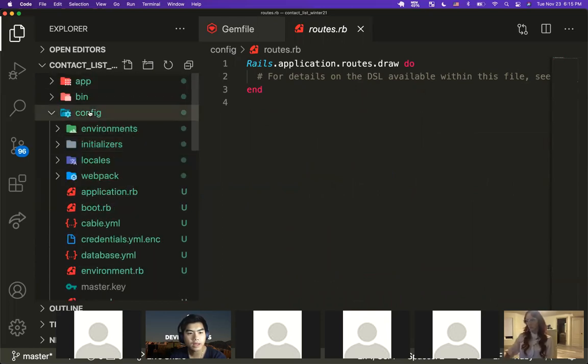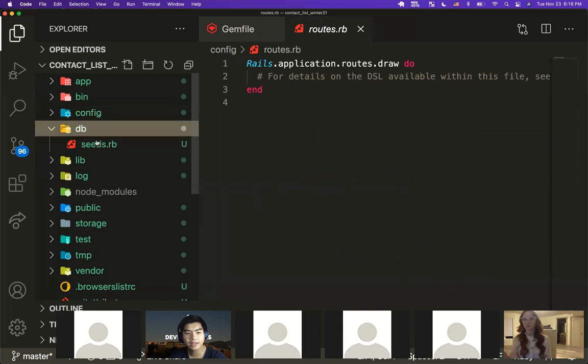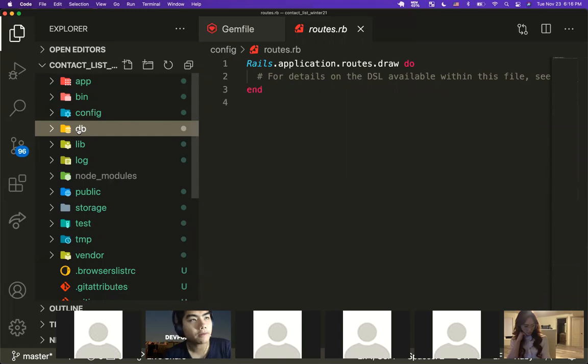And then the DB, we'll come back to this because there's nothing in here yet. We'll generate stuff that will be displayed within the DB folder. But that's another place that we would need to take a look at, the DB folder. Go ahead, Freddie.